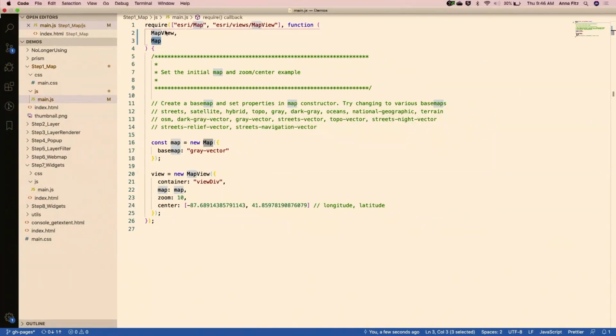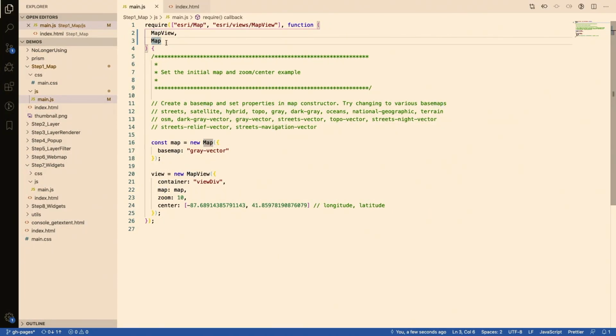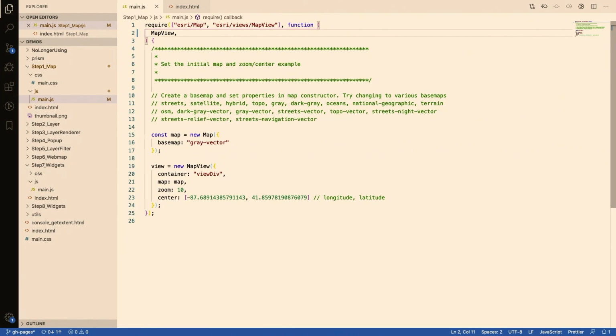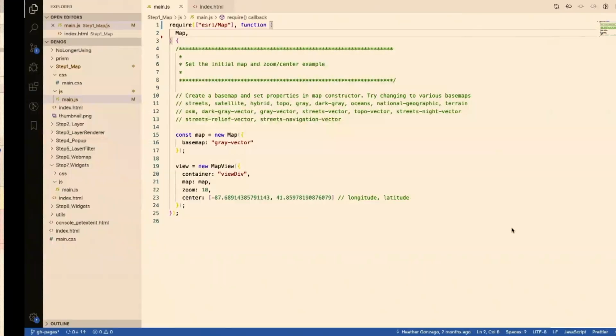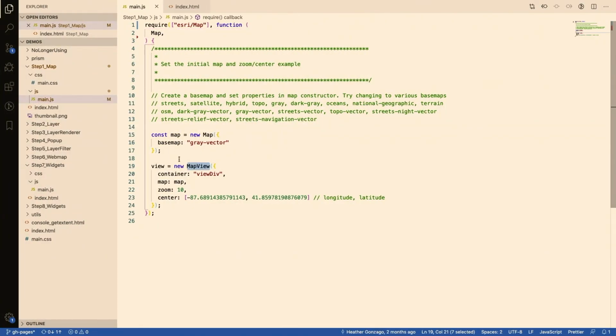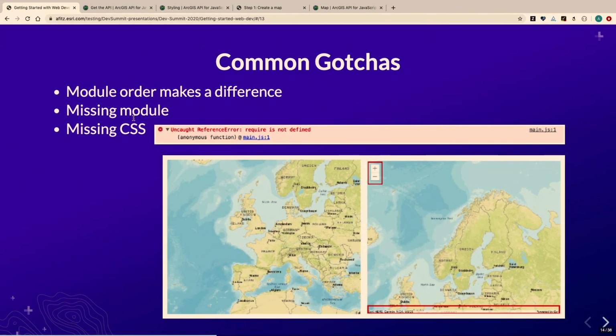And the next common gotcha is if you're just missing a module completely. So say I forgot to, well, let's put this back to map, so that's right at least. And then I forget to include the map view module. So let's see what that looks like. So you can see here, uncaught reference error, map view is not defined. So that one is pretty easy to catch. It's like, oh, map view not defined. Let's go back into our code and see, okay, here we have map view, but oh, we're never saying what map view is. So that's an easy common gotcha.